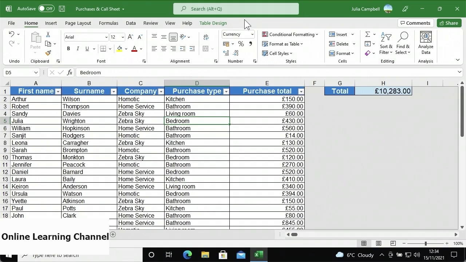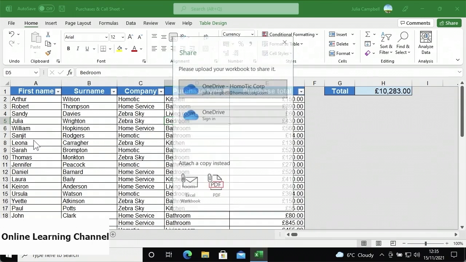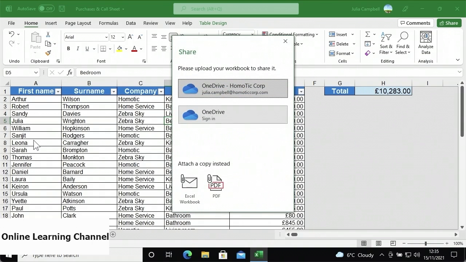To send my open workbook, first I need to switch to the File tab. The File Backstage view then opens. From the navigation pane on the left, click on Share. I'm then navigated back to the workbook and a Share window opens. Here you have options to upload your workbook to OneDrive. And at the bottom left are the options to attach an Excel workbook or PDF copy of your file instead.